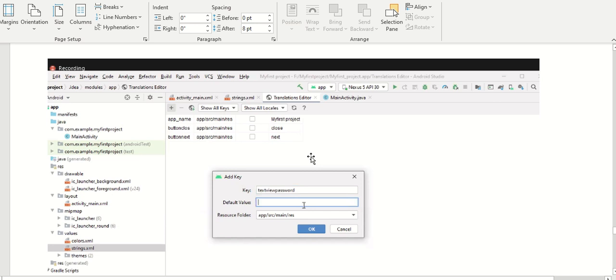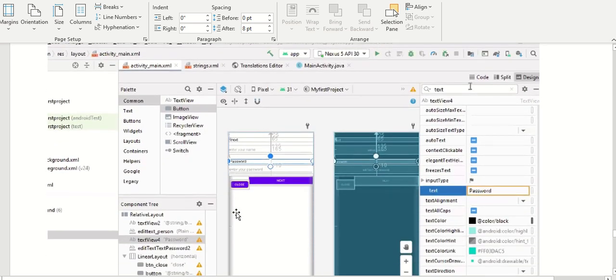And here is a folder which contains the strings XML resource folder, and here we have the key, which is text view password. Okay, and then we will write the default value. Here we have the password.